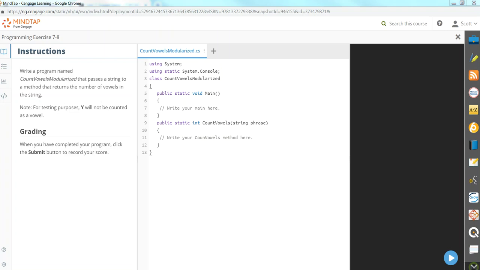Exercise 7-8. Now in 7-8, it's going to do something that we've already done. We're taking code that we've already created and breaking it out into modularized programming. So we won't do as much work in the main as we have been, and we'll be outsourcing that work to these other methods we create. In this instance, we're using the count vowels method.